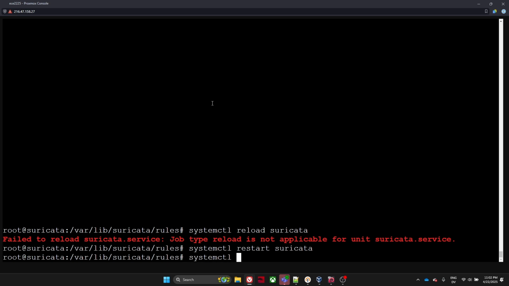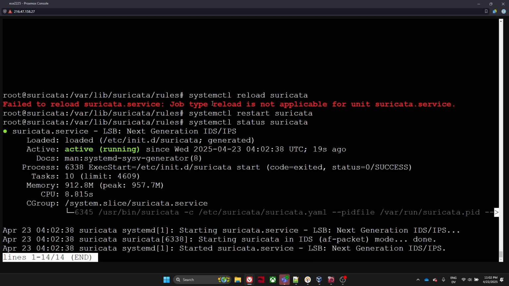What is daemon reload? Daemon reload just reloads the service files. So whenever you make changes to a service file, you have to reload those service files. So if I were to modify the Suricata service, the actual file that defines the service is, I think, this.